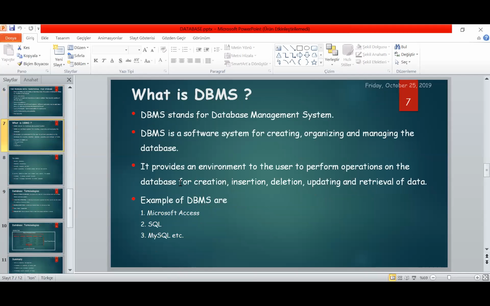What is DBMS? DBMS stands for Database Management System. Just like you have a file system, the electronic form of the file system is what we call DBMS. I know you will be asking what is the difference between DBMS and database? First of all, DBMS means database management system. The system that manages a database is what we call a database management system. A database management system is a software system for creating, organizing, and managing databases. So it is software that we use to manage this.